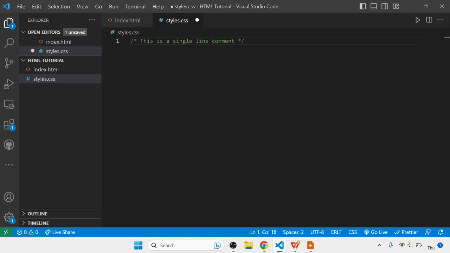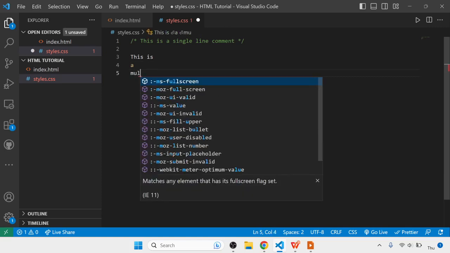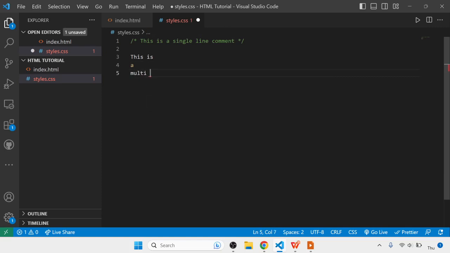If we have to put this kind of comment, what we do is put a slash and an asterisk sign at the start of the sentence and at the end of the sentence. Similarly, if we have to write a multiple line comment, then this is a multi line comment.